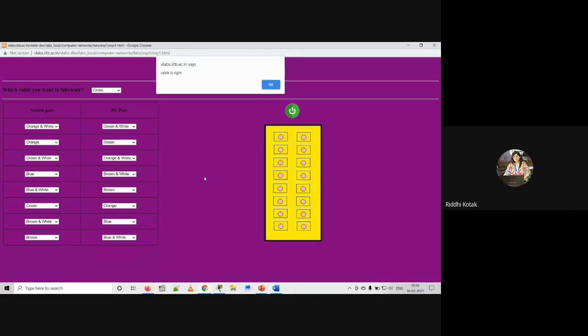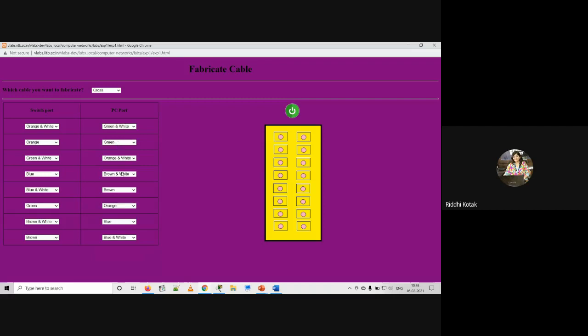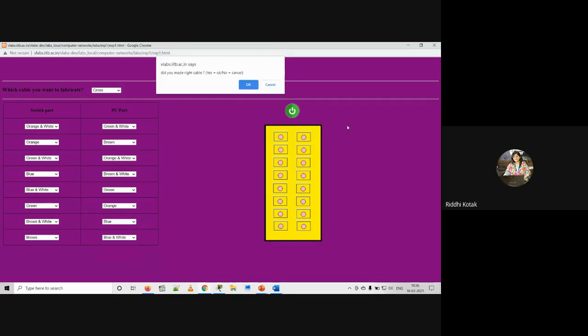Are you getting the correct outcome or not? Again, you can just interchange any color. Like over here, if I have said brown, at a brown I have said green. Let me check it again. So I will get cable is wrong.